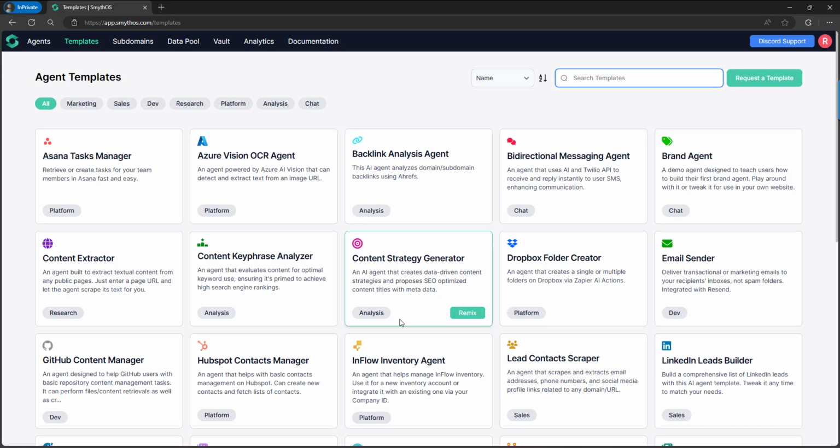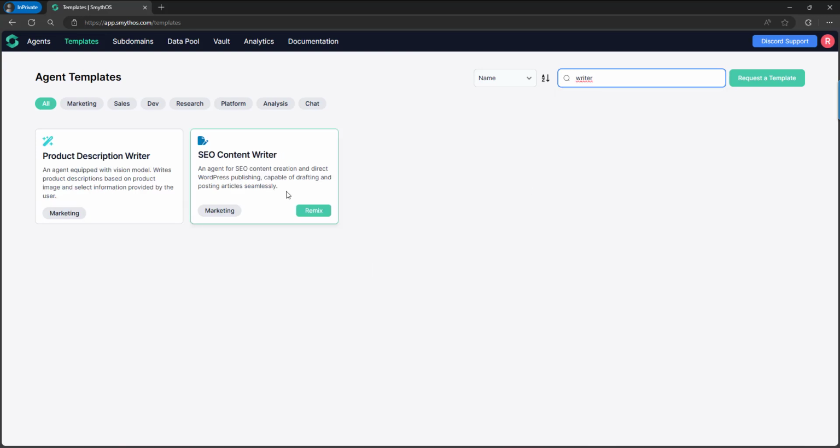Welcome to this new session. In this session, we're going to talk about how to deploy an agent. And well, for this example, we're going to use a template available in the template section. I'm going to use the SEO content writer.